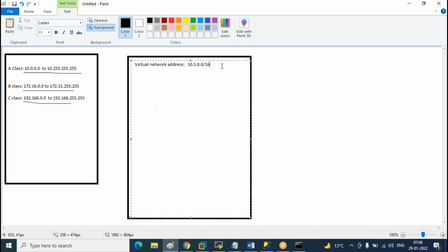Now I want to divide that network into subnets. This is falling in the range, yes, 10.0 to 10.255. It should not exceed that range. If you go to 11.5, it won't work.